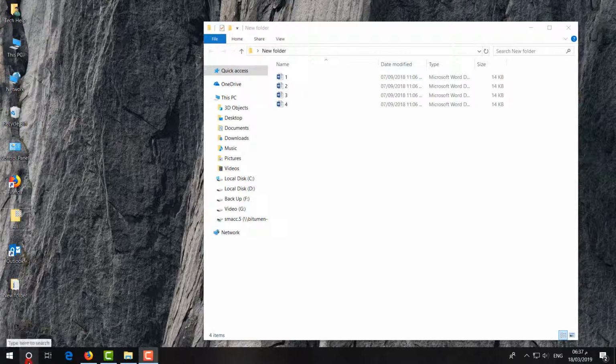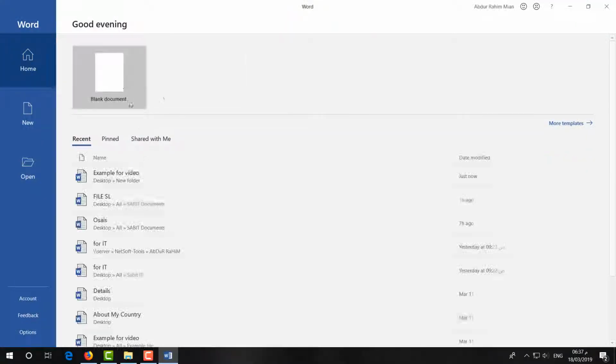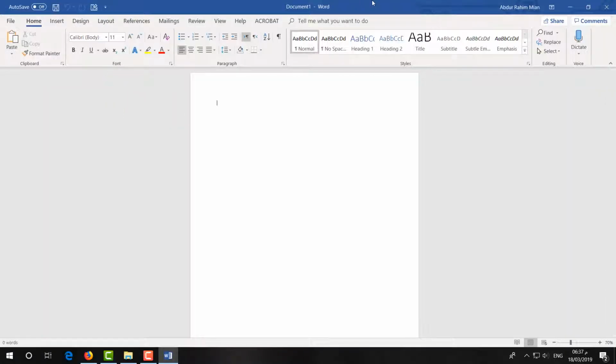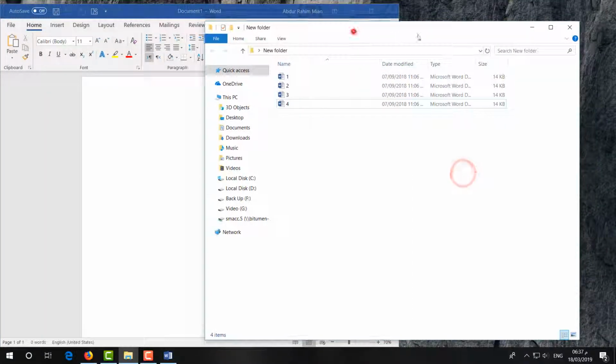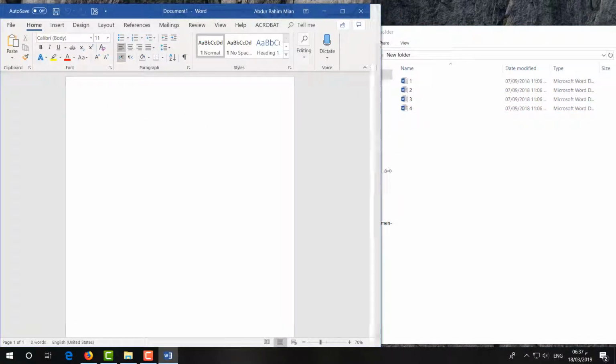First of all, I'm going to open my Word and then choose a blank document. Now I would like to add these 4 Word files into this Word document with a single click. How can you do that? It's really easy and simple.